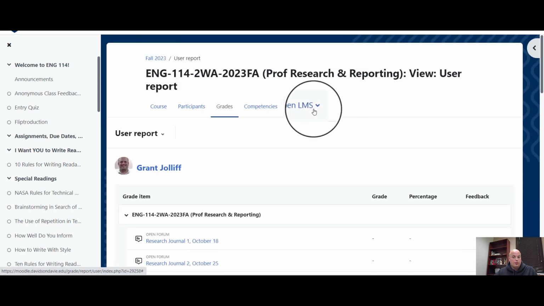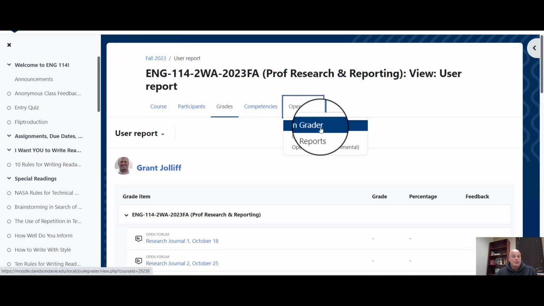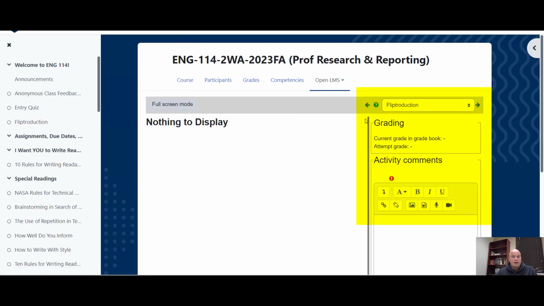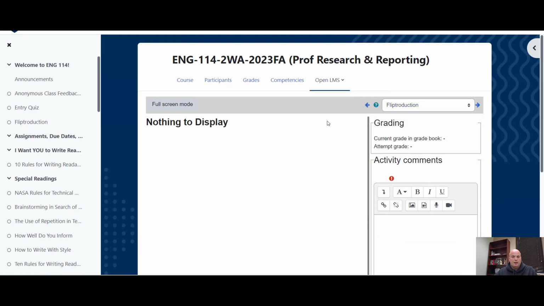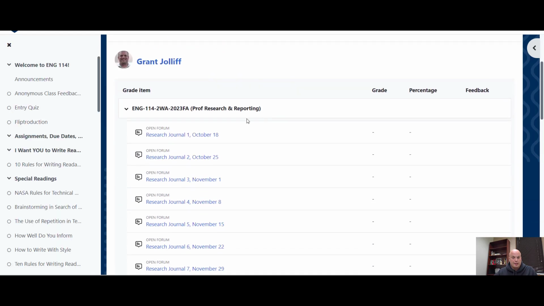Also, for our research journals, you will see grades if you go to OpenLMS and OpenGrader. You will see grades for things like research journals, the annotated bibliography, the resume, the fishbone Ishikawa diagram, audience analysis, modes of persuasion, white paper presentation, and portfolio. But they should also always show up under grades.